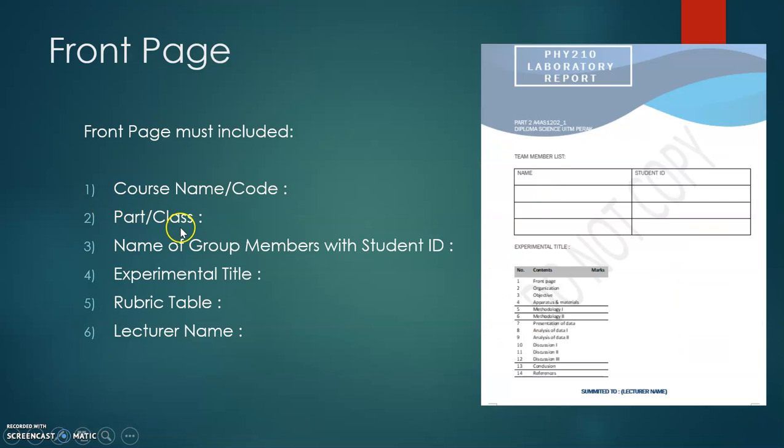Okay, this is the front page cover for your laboratory report. Your front page must include your course name and code. For example here, if this is the code PHY110, you should write the PHY110 laboratory report. Then, the part and classes. So, part 1, ES120, 1, and your class belonging.